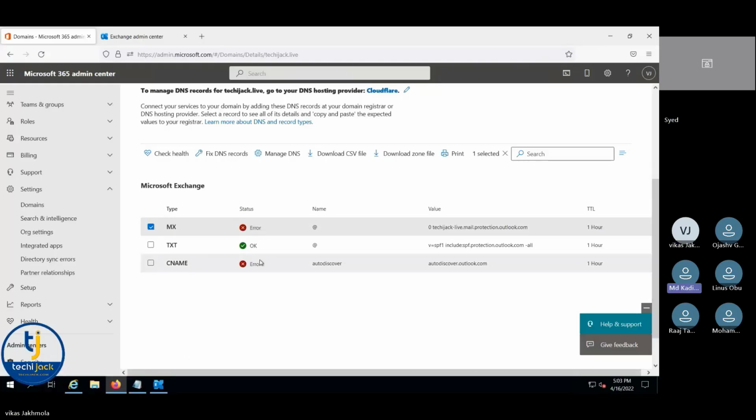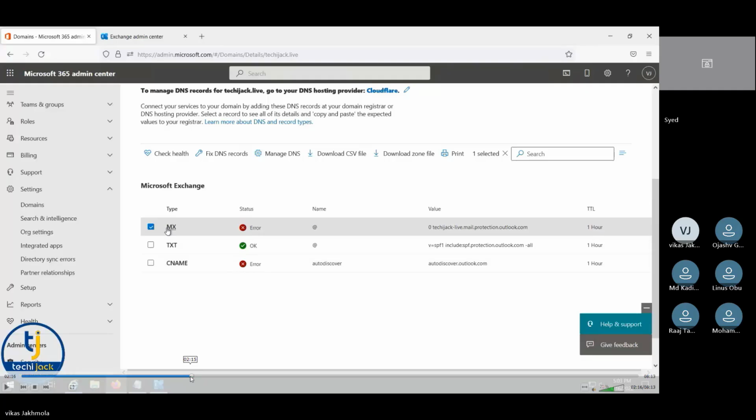So what is the difference? It looks like both are the same. It's saying to put this in the URL. It's asking for your public DNS, right? The MX record should be pointing to this, techicheck.live.mail.protection.com. Yeah, this is the online. But it's saying error. That means you have not pointed it. You have pointed that TXT record that includes spf.